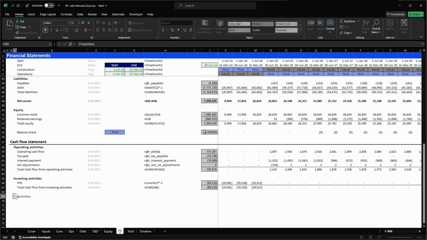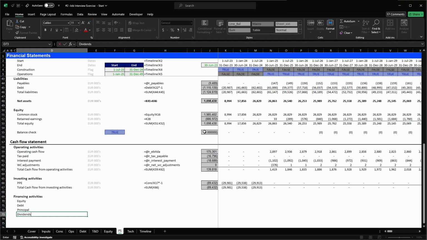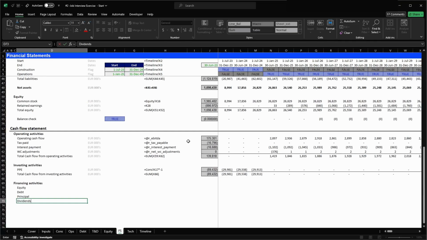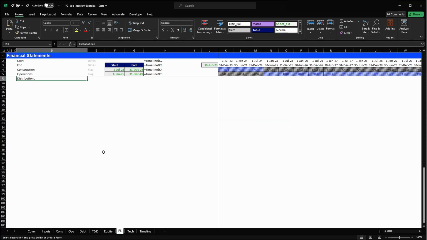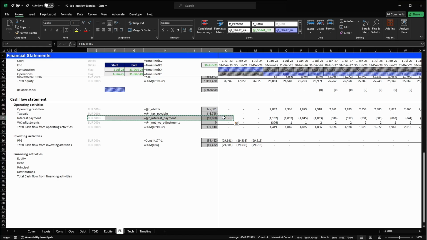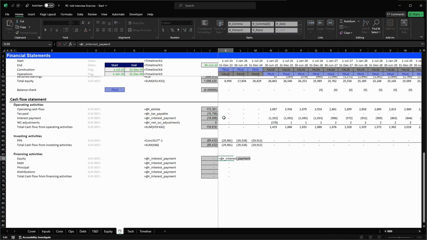So it's going to be financing, enter. What we're going to have as finance: we have equity, we have debt, we have principal payments, and we have dividends or distributions, right? How did you name that? I think it was distributions, right? Yeah, let's call it distributions. And then we're going to have the total cash flow from financing activities. Cool. So we can grab this and use it down here.